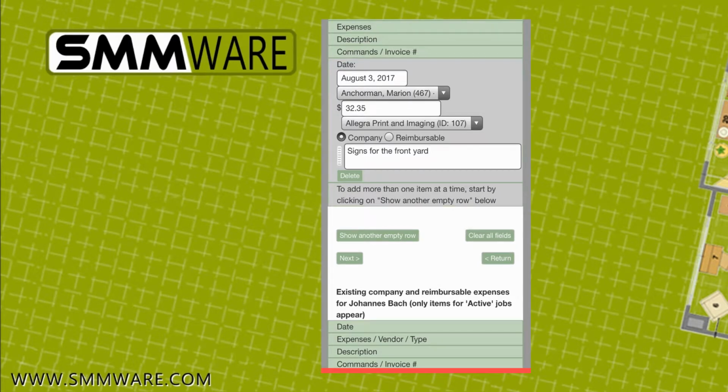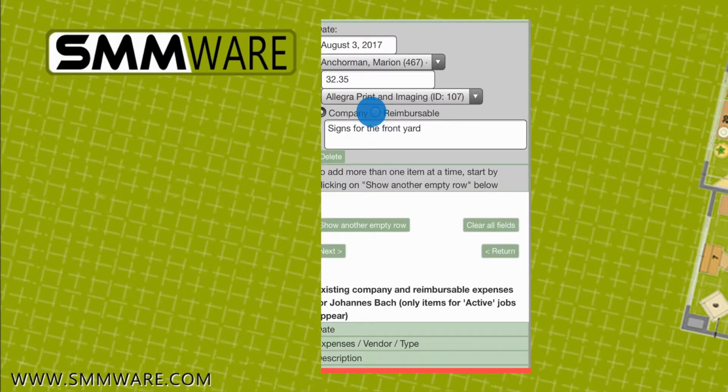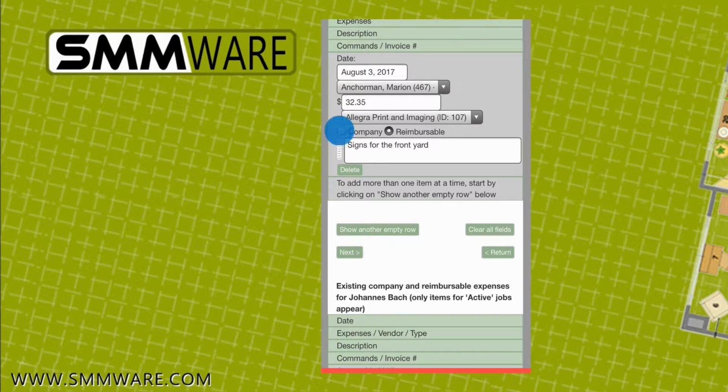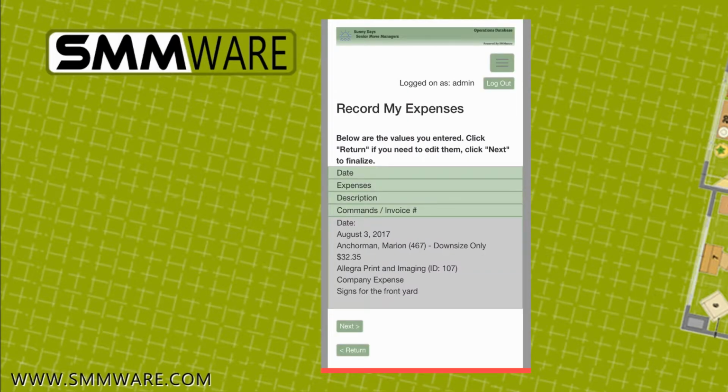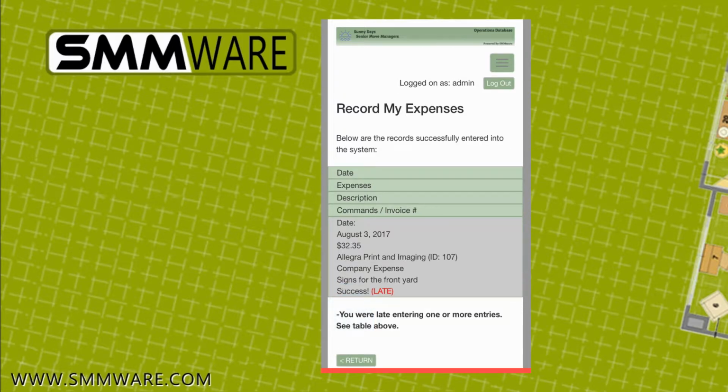you also indicate whether the expense is put against a company credit card or if it's an out-of-pocket expense which the employee needs to be paid back for. And then again, you click on the next button to get to the validation screen, and once again to finalize.